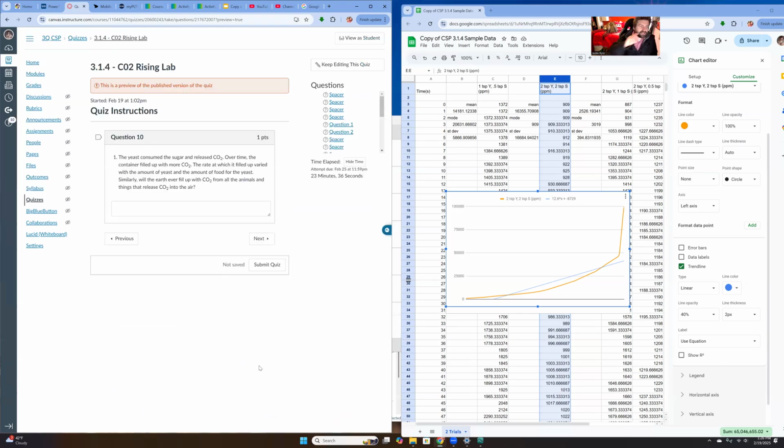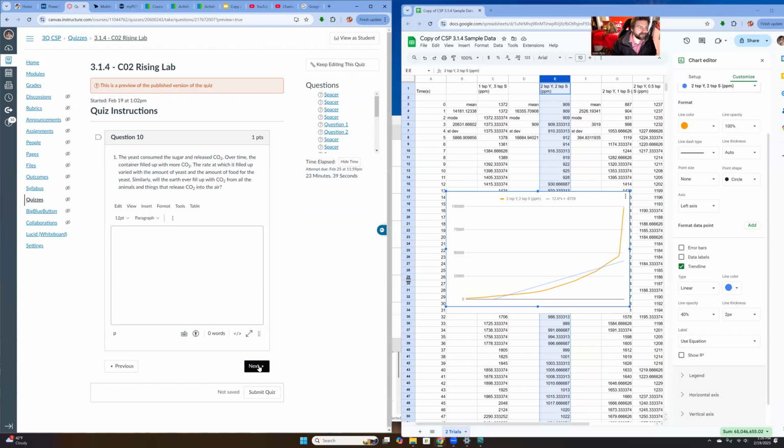All right, next. The yeast consumes the sugar and releases CO2. Over time, the container can fill up with more CO2. The rate at which it fills up varies by the yeast and the sugar amount of the food. Similarly, will the earth ever fill up with CO2 from all the animals and things releasing CO2 in the air? So think about that. If we have a closed system here, eventually we're going to completely fill that thing up with CO2. Our atmosphere is technically a closed system right here.